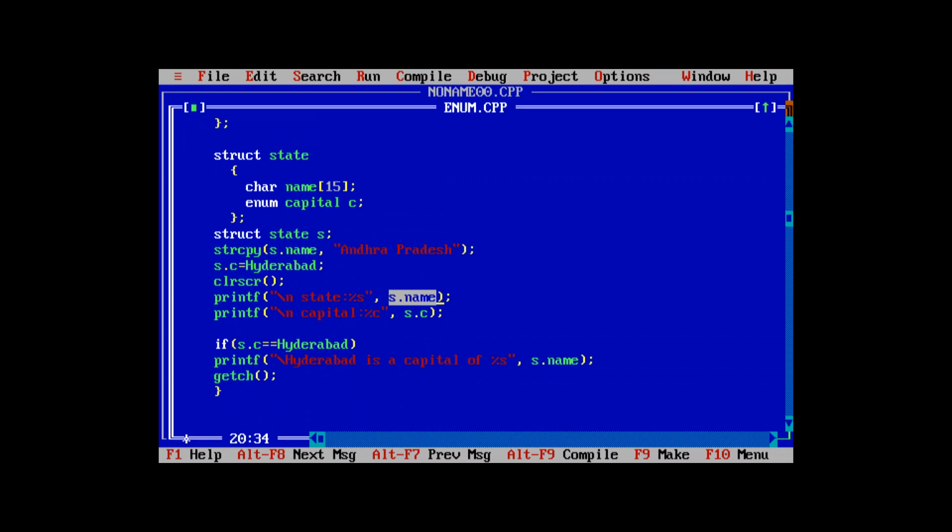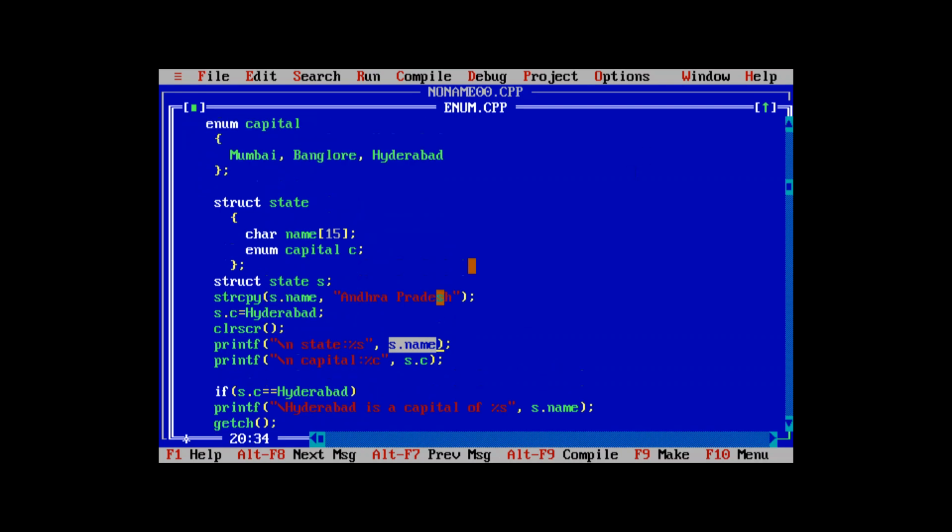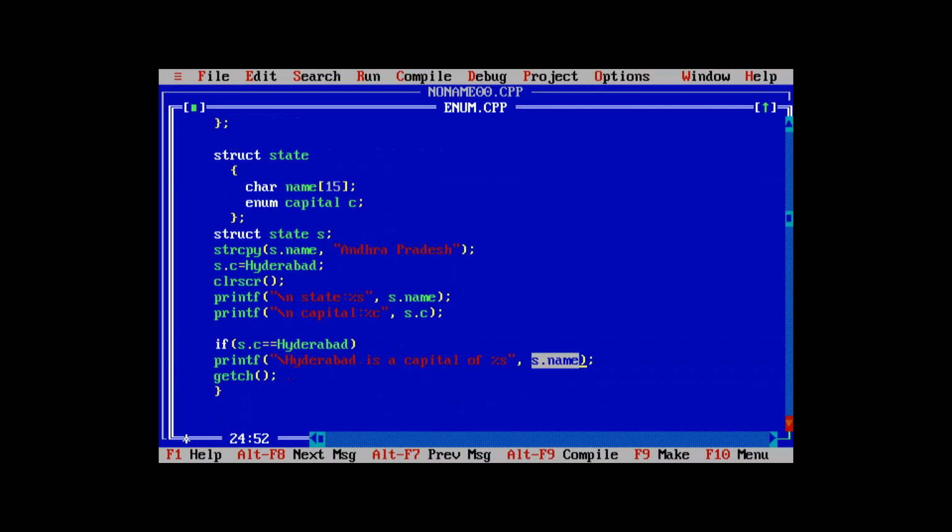What is contained in S.name? This is contained in S.name, that is the Andhra Pradesh. Then capital. What is contained in capital? That is in S.C, that is Hyderabad. Now compare if the S.C equals Hyderabad. If it is okay, then a printf "Hyderabad is a capital of %s", and we have defined the Hyderabad into this one. So this is printed, that is Hyderabad is a capital of %s. Then S.name, that is the name of the Andhra Pradesh. Then the output will be printed.